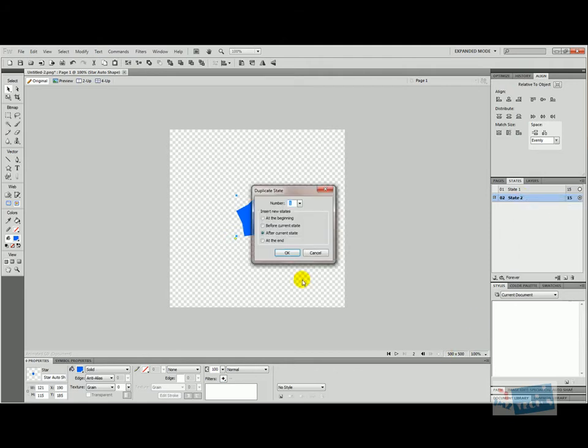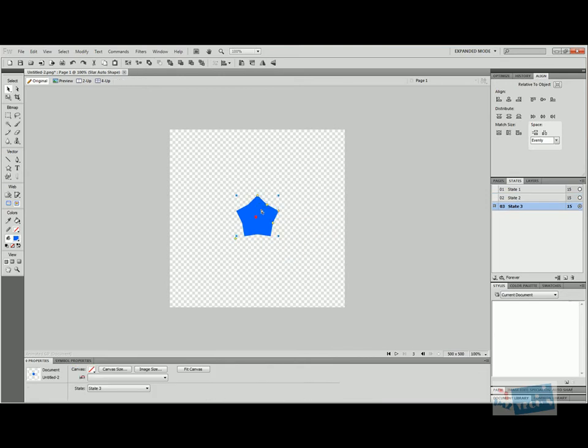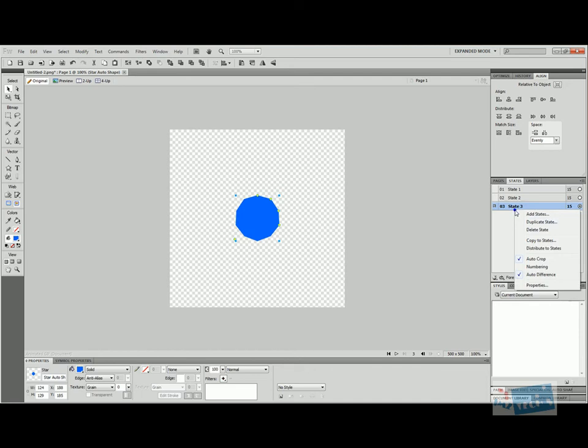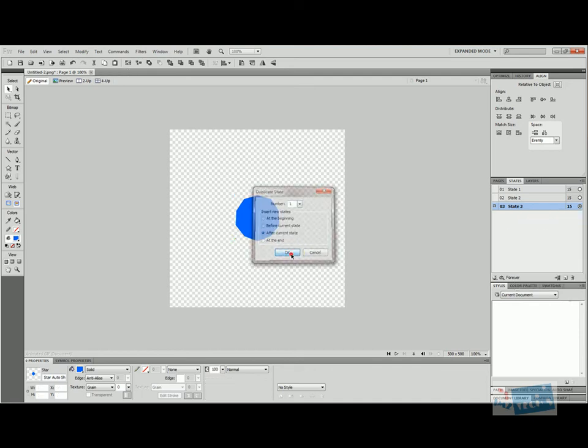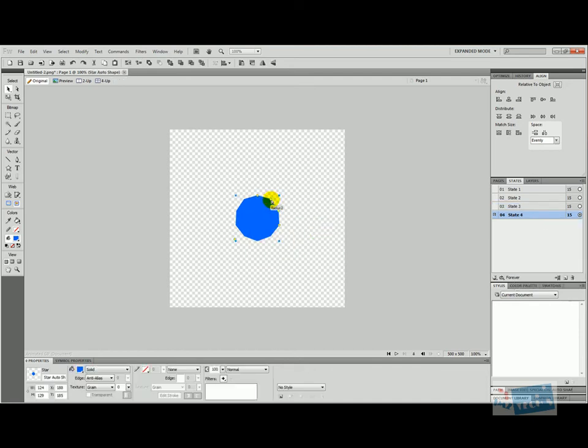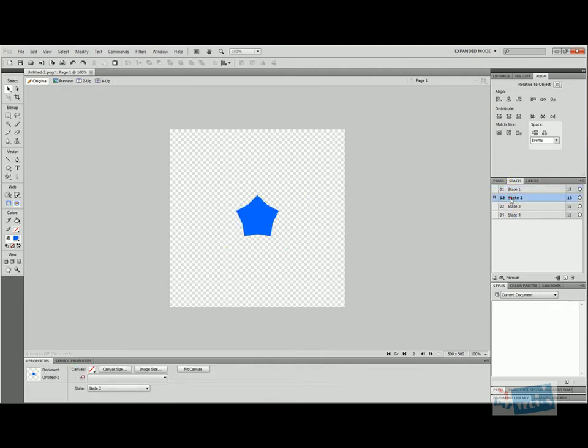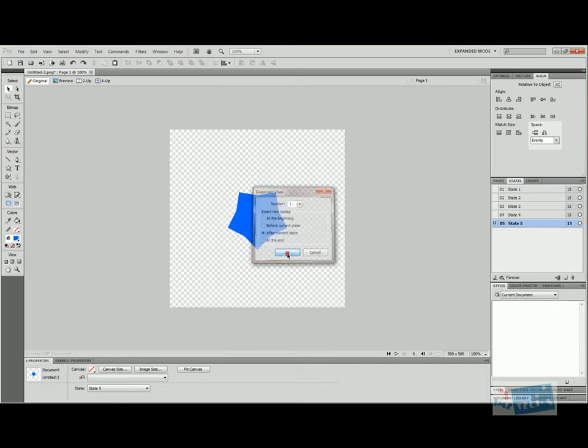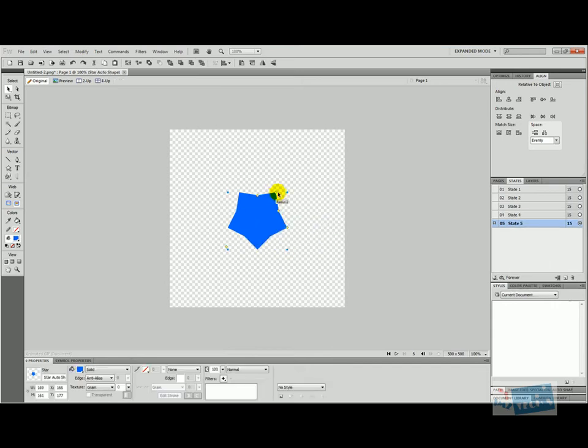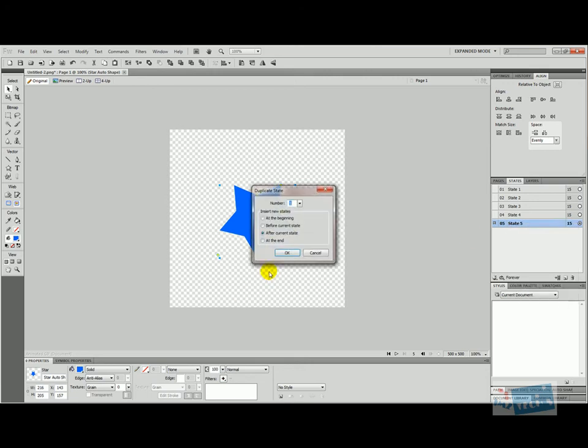Again, I'm going to duplicate this state, press OK, and pull it out a little bit more. Again, duplicate state, press OK, pull it out even more. Yeah, so as you can see, this is my first state, second state, third state, fourth state. Again, duplicate state, press OK, and pull it out even more just to see what we get. So it's starting to develop now. I'm going to duplicate state again, press OK.